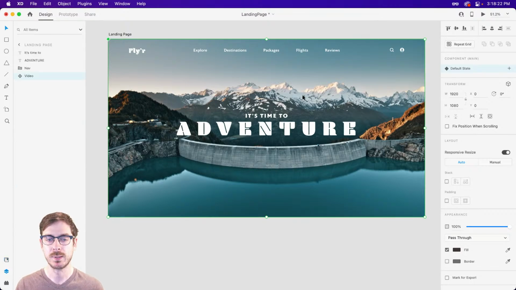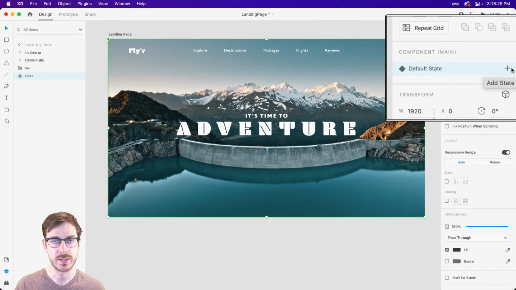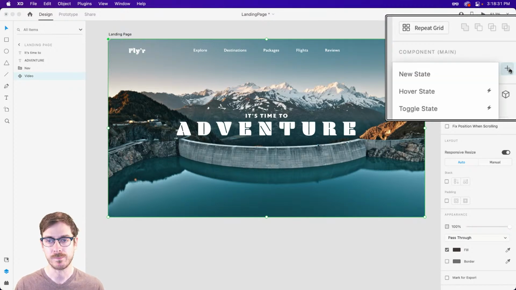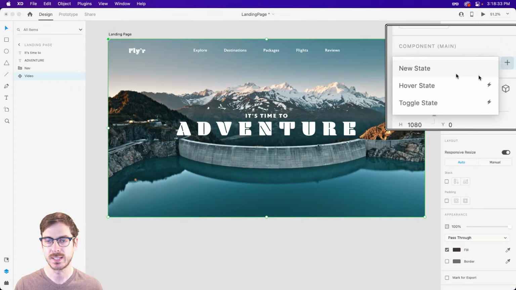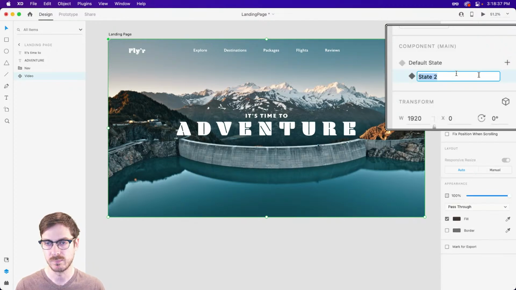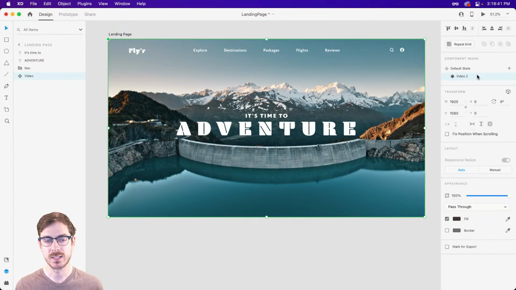So with our component set up, what we'll want to do now is create the second state, which is going to be our second video. Back over to the right within the Properties Inspector, we're going to press that plus button. We can create a new state, a hover state, a toggle state. In this case, we just want a simple new state. And I'm going to call this, let's say, video 2. Very original, I know.